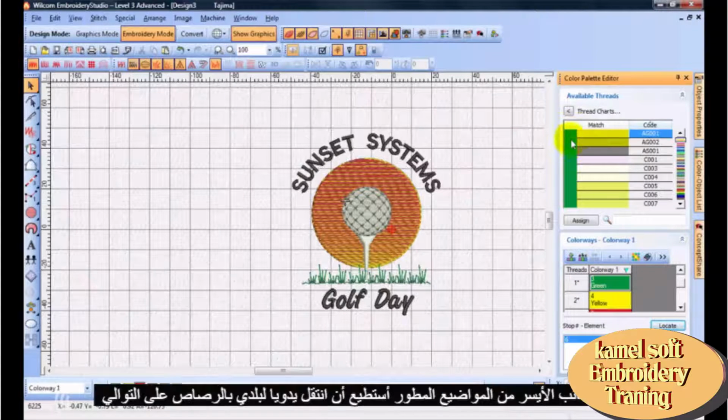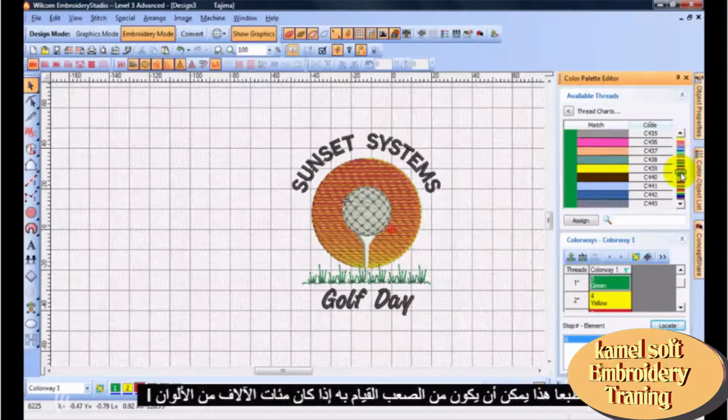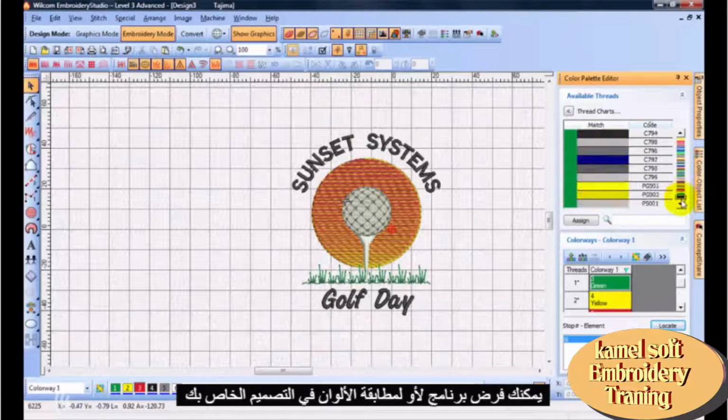The color will appear on the left side of the available threads. I can manually scroll through my thread chart and visually match up a color. Of course, this can be difficult to do if I have hundreds or thousands of colors.